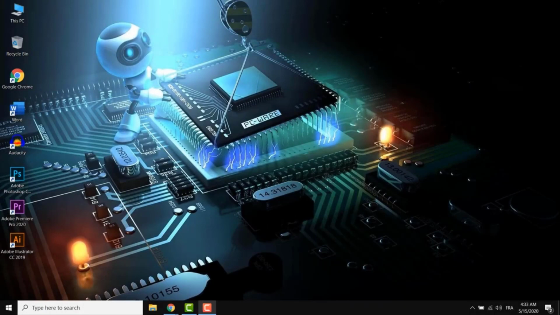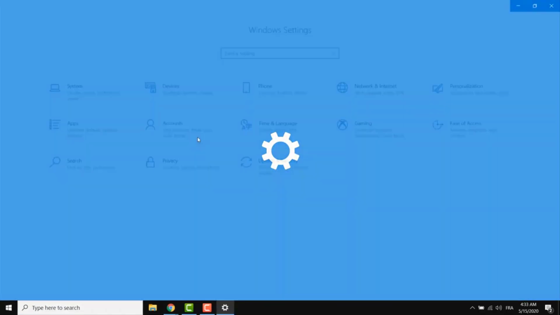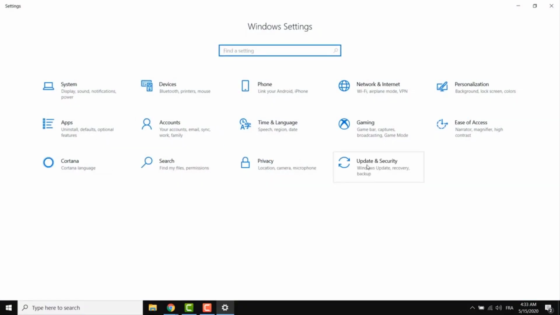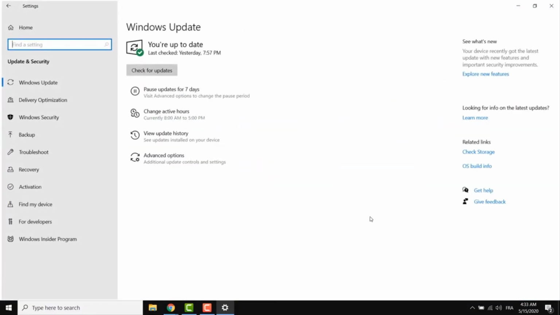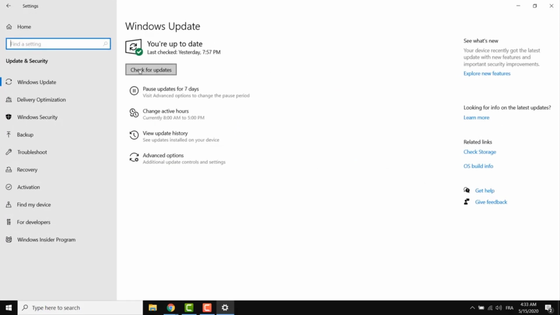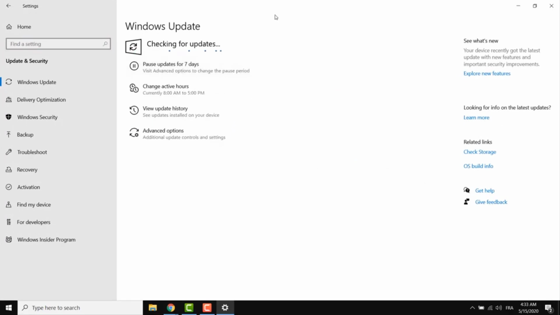Hello, we continue to improve our computer performance by changing some Windows 10 settings. We go to Start. We always need to check for updates. We click here, Check for updates.